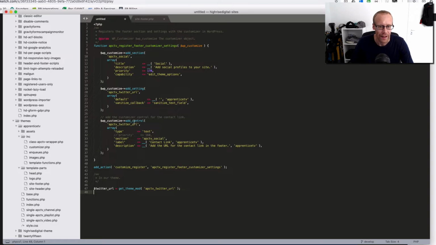And then we've got to add a control for that setting. The control is the input UI that controls that setting. In this case, we're just using a text input. I'm not so sure whether it supports a URL input. It might do. I've used the same ID as the setting, so this control controls this setting. We've said it's a text input. It's going to appear in the new section called social, which is set up here. That should be the label that's shown, like Twitter URL. I'll put URL.